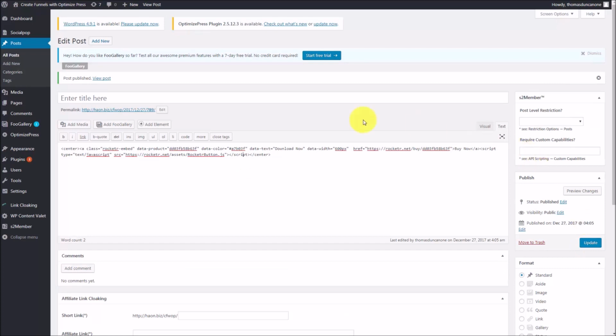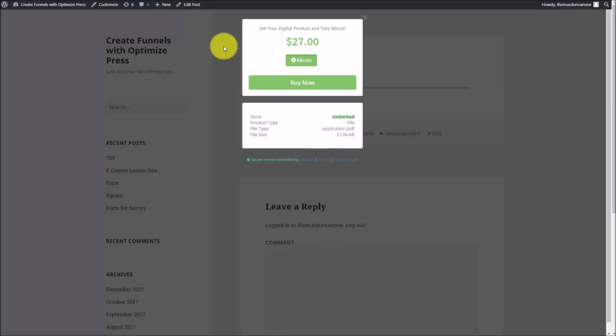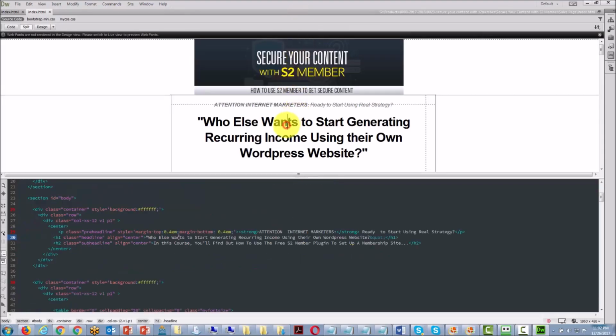Once we can verify that our post has been published, we can then click the View Post button. And you will see now that our button is now inside of our post, and that means that someone can actually click this button. And when they do that, they'll actually have the opportunity to pay in Bitcoin. We can also place that button on any HTML sales page.